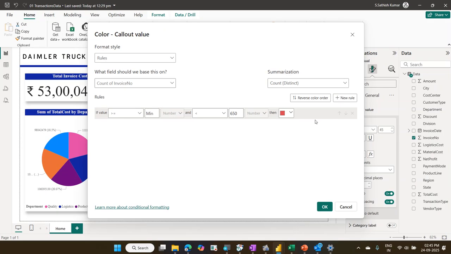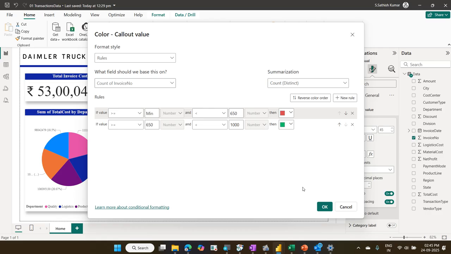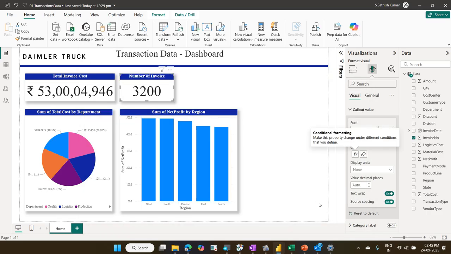New rules. 650 to, you can take max, delete that 0, or you can type your value here. 1000 is green. More color, and I select a green color here. Select a green color and click outside and say OK. So based on your selection, the colors are changing.